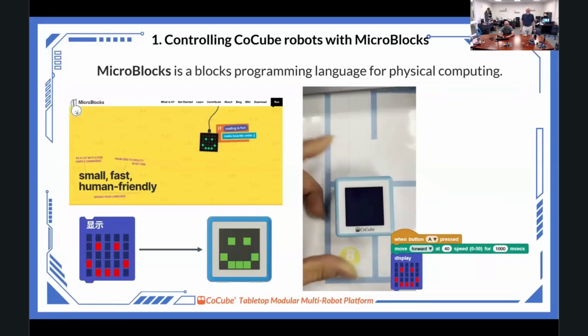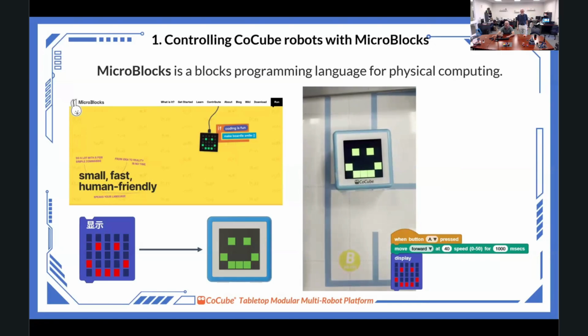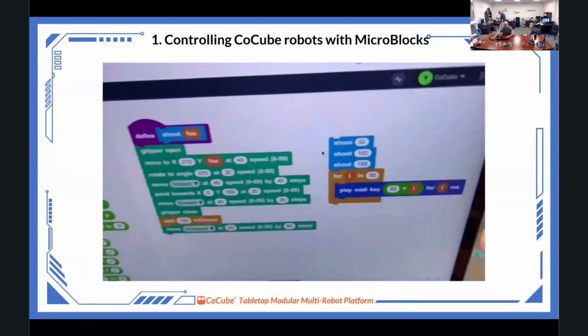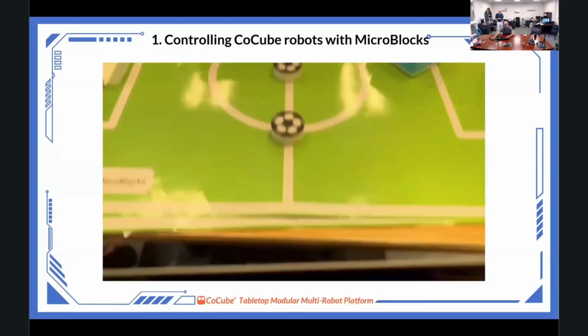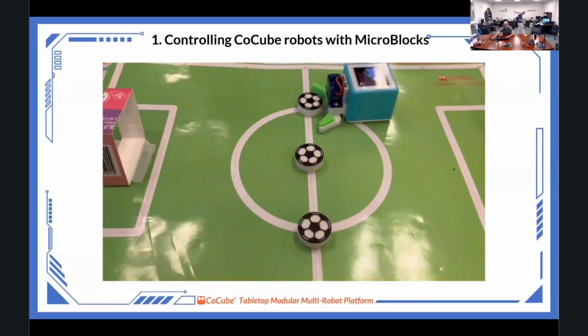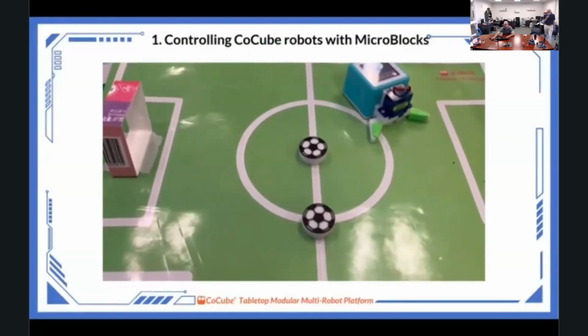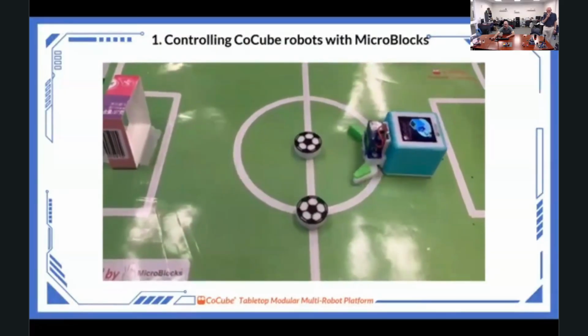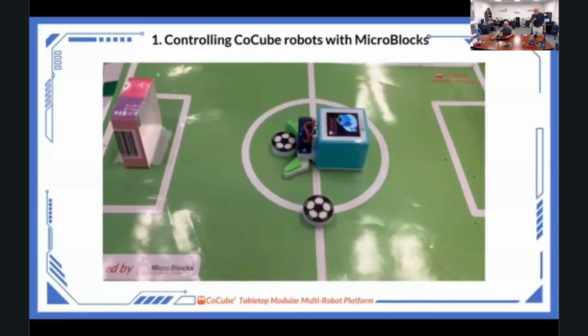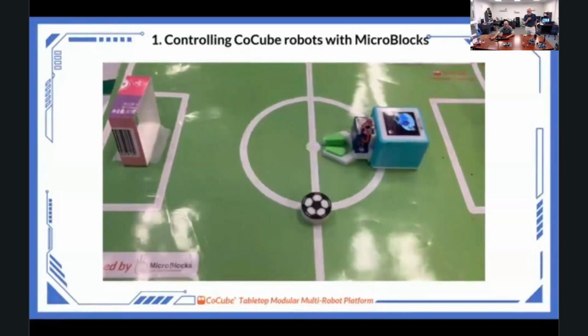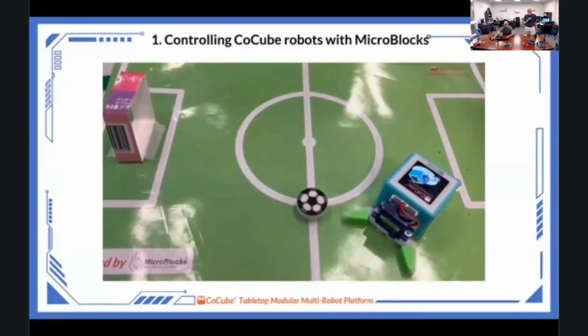You can wirelessly program CoCube with MicroBlocks in real time, which is very student-friendly. With external magnetic modules such as the TOF module, NeoPixel, and Gripper, students can complete all kinds of fun tasks, like play football, the Maze Challenge, play piano, and others.